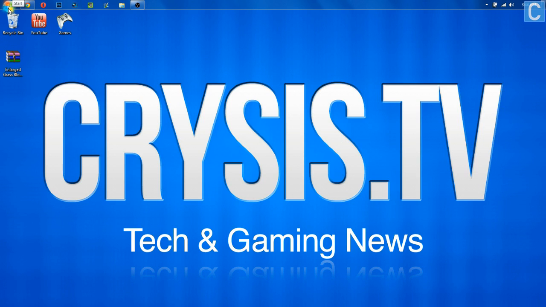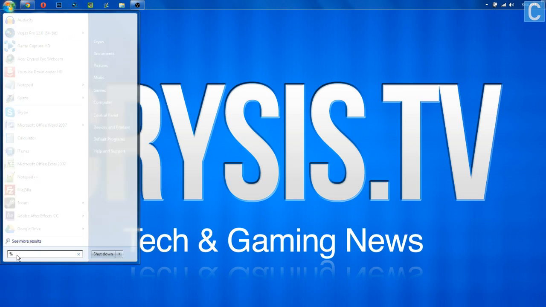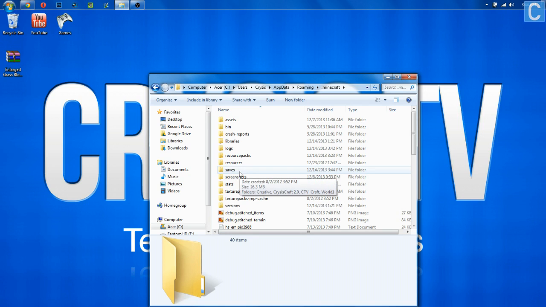First off, let's go over to the Windows Start button, click that, click this search button right down here, and type %appdata%, and hit enter. It's going to take you to something looking like this. Then we want to click .minecraft. Once we've done that, we want to go into our saves folder. If you don't have a saves folder, create it, no big deal.